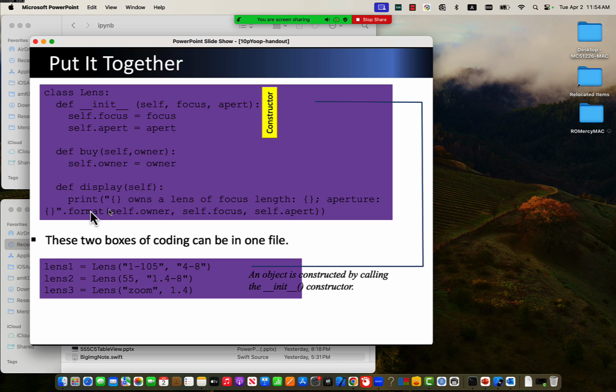So this format can be invoked with an arbitrary number of variables, depending upon your placeholders in the string. So we have 3 placeholders, so we send 3 values. This is actually the value: self.owner, if it is already given by this owner, then there's an owner. Self.focus, self.aperture, that can all be available.